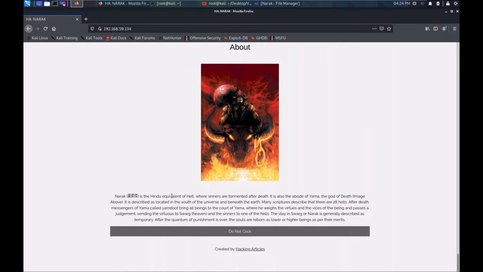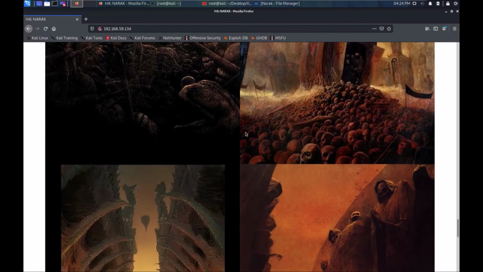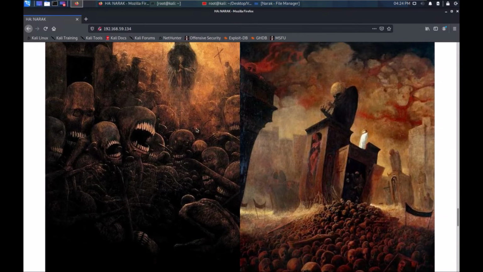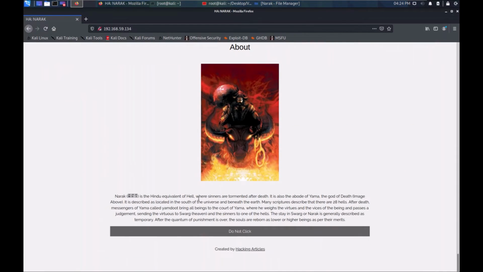Narak is the Hindu equivalent of hell. Well, looks like we kind of guessed that without having to read that part. Where sinners are tormented after death. It is also the abode of Yama, not Yamcha from Dragon Ball, the god of death, image above. Okay, so this is a dude who looks like Genghis Khan. Alright. Looks like a dollar store version of that.